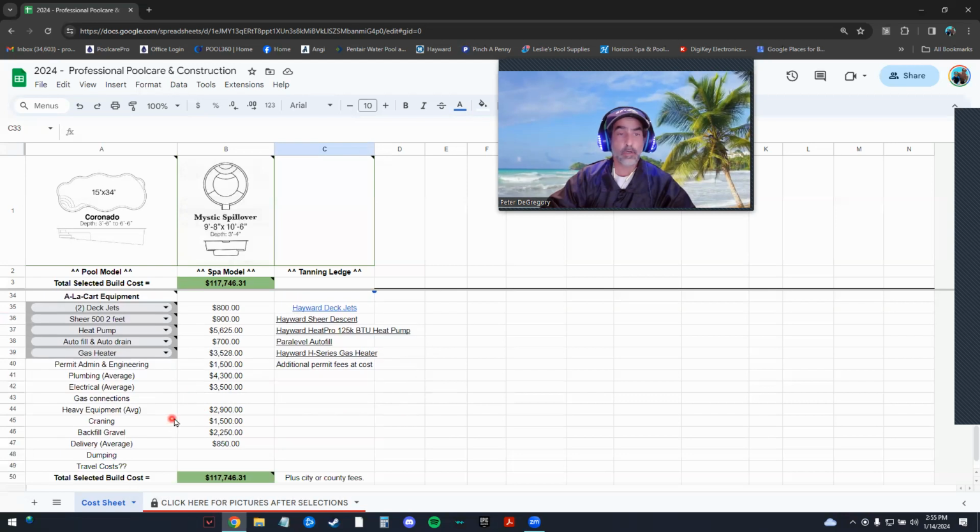Down here is our other charges on the build. This is for permit, admin, and engineering. This sometimes changes depending on what manufacturer and how hard and complex your build is going to be. Let's say we have to do a retaining wall, or you live where there's, I don't know, things that we have to contend with that we don't normally have to contend with on an average build. Then this number would change.